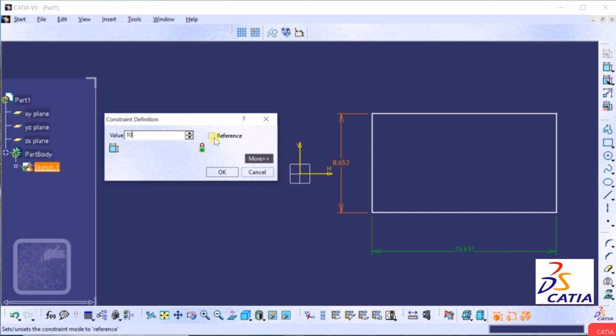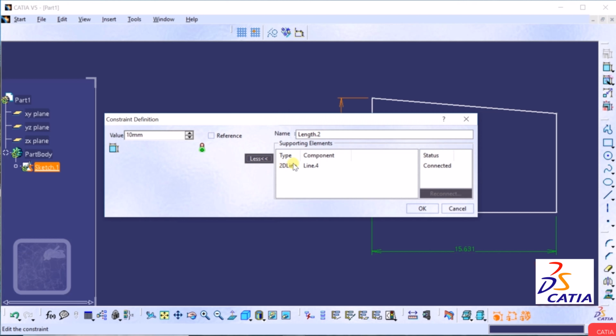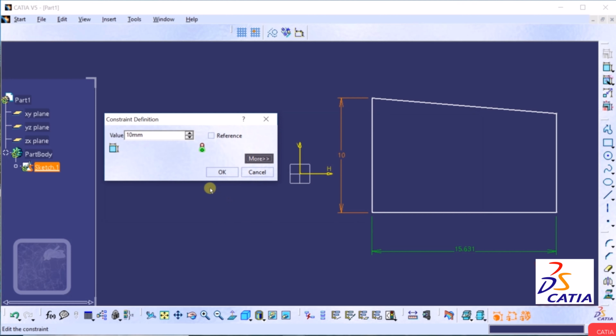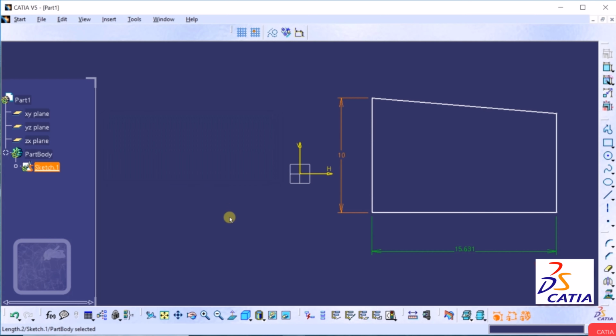So right now I am not making a check on this. And then we have option of more. So if I click on this more, it will show some more options like supporting element. Okay, so I'm clicking on this less and then click OK. And now in this way we can see we have inserted the dimension. And now this dimension has been turned into dark green, we can see. So this dark green means this is a strong dimension.